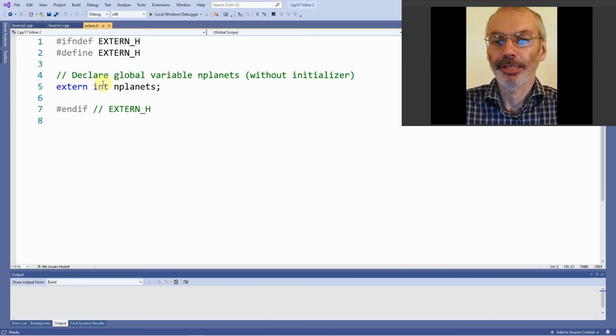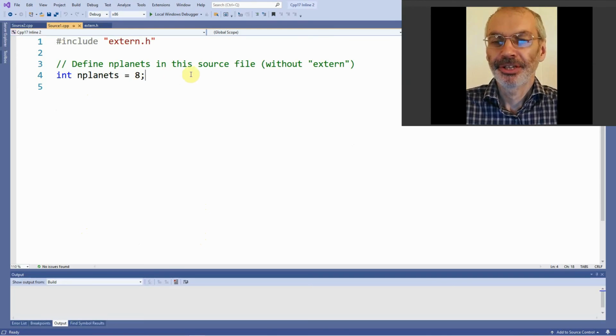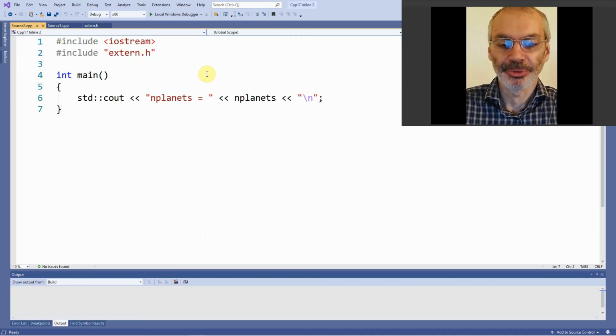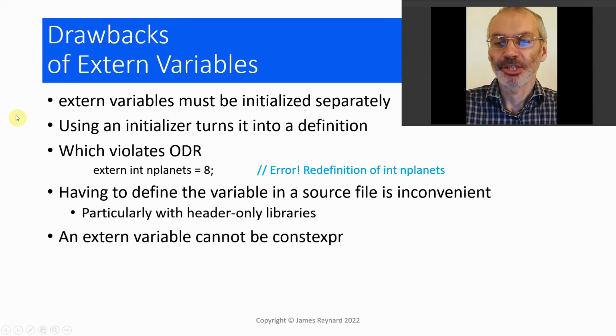So it works like this. We have our variable which is declared as extern in the header. We have the source file somewhere which actually defines this, so without the extern keyword and with an initializer. And then we have source files which use it. Okay. So as you can see, this is rather clumsy. An extern variable cannot be initialized where it's declared; it must be initialized separately. If we try to do that, then this turns into a definition and we run into the one definition rule again. We get multiple definition errors.